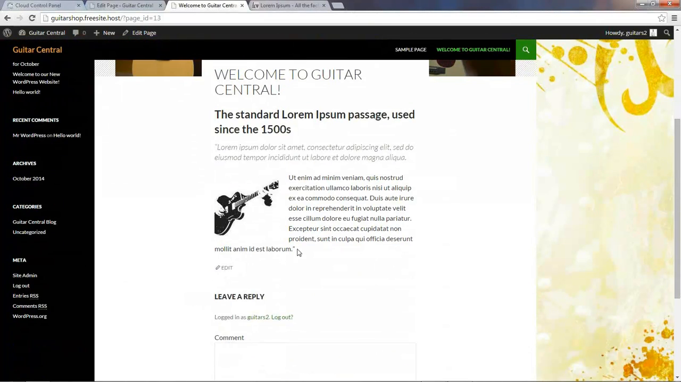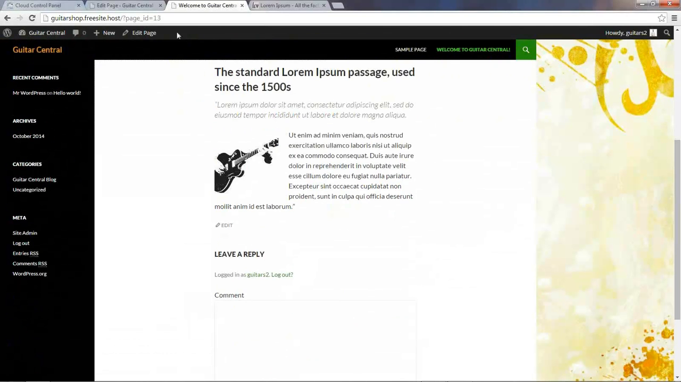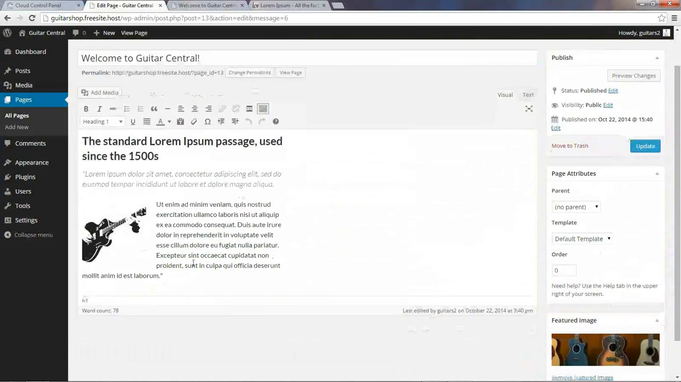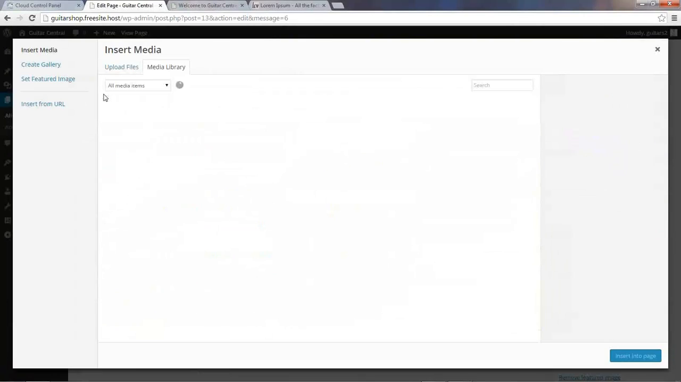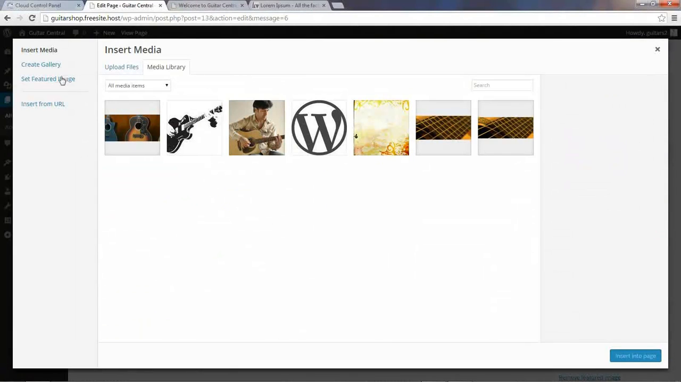Let's talk about imagery a little bit differently now. We talked about embedding and header and featured images. Let's create an image gallery in this page. So I'm going to put my cursor down here, and then I'll click on Add Media again. And we also have an option here to create a gallery. And so what this does, it allows me to feature several smaller thumbnails of images for that gallery.